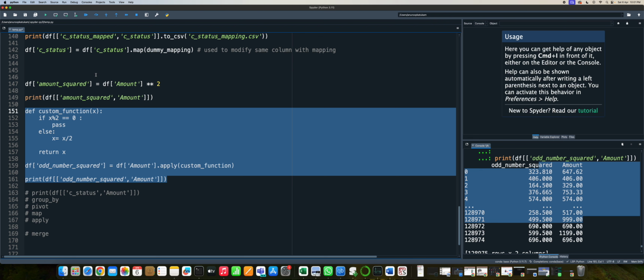I want you to write that in a function and then apply it to the courier status column. So just try this example, and then immediately take it down as homework, or I can wait for 5 more minutes for you to solve that problem.